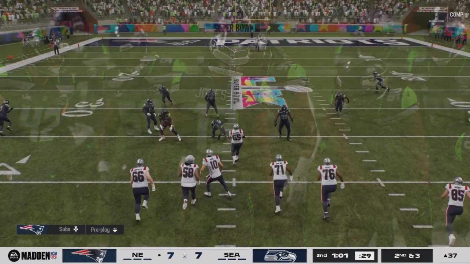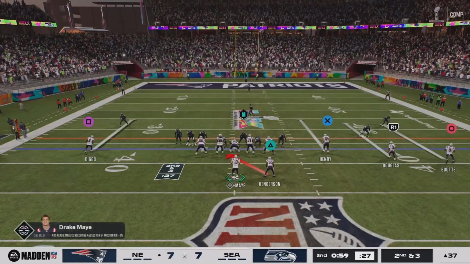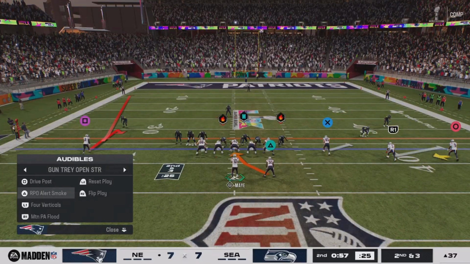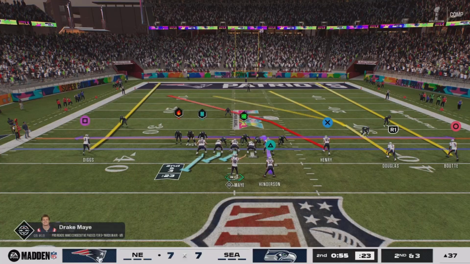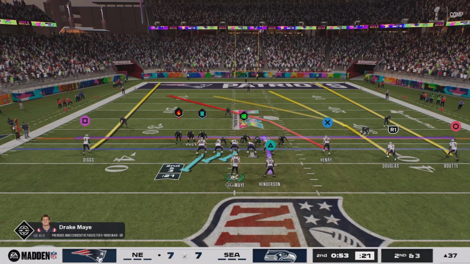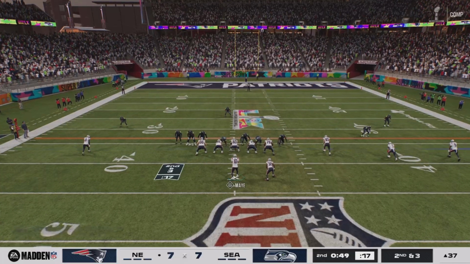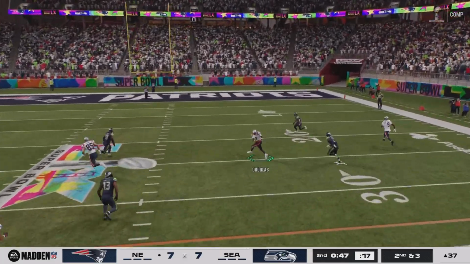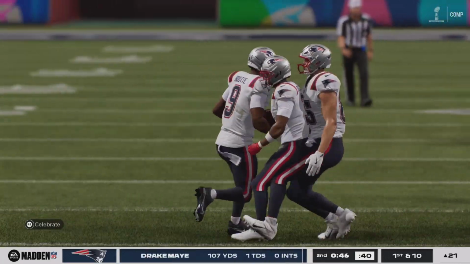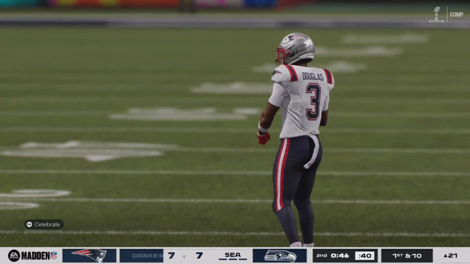Okay, we are down to a minute. We have our 3 timeouts. We're going to have to be careful. Okay, so I called a run. It's obviously not going to work right now. So why don't we get into something that's going to beat this silly double mug that they got in. Let's see who pops open here on the vert. Probably going to be R1. Probably could have let him run there, but we'll take our safe completion.